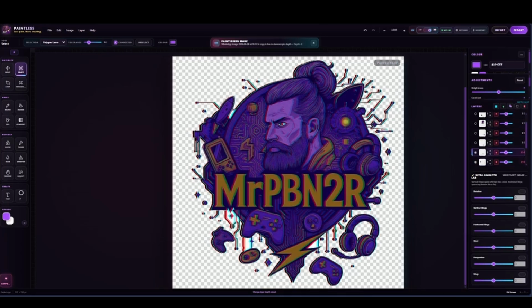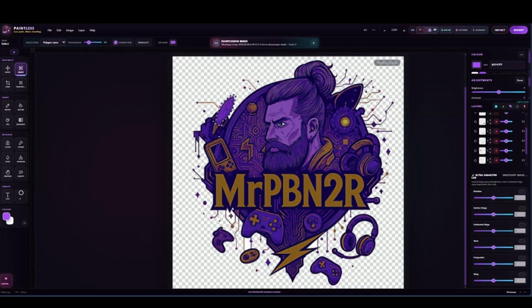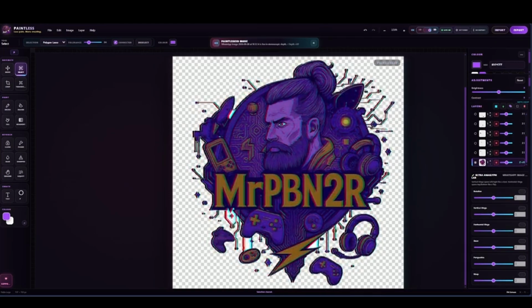And now every single layer has its own depth control. Move the depth towards the right, and that layer appears to move further back into the image. Move it towards the left, and it appears to come forward towards you. Because we separated our image earlier, we can position every part at a completely different depth. And this is where a flat image suddenly starts becoming a three-dimensional scene.